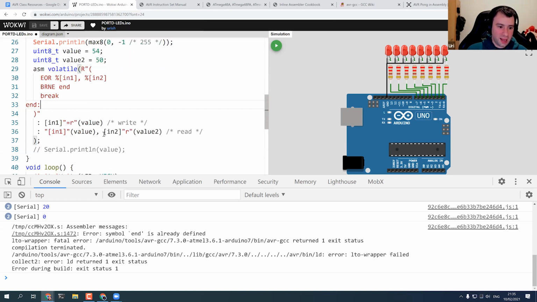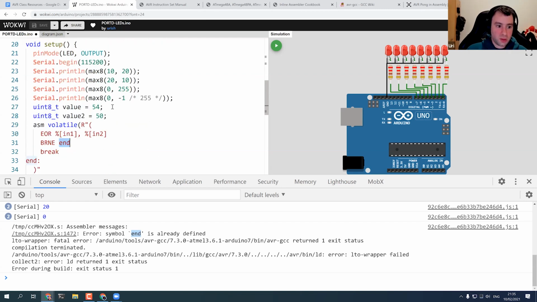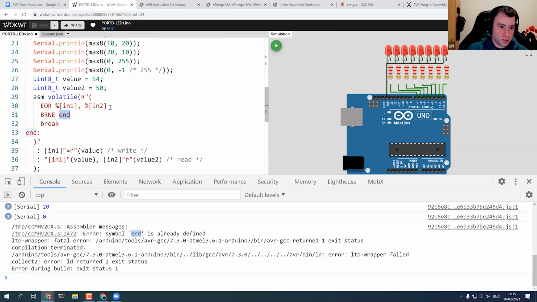Again, I calculated something and I didn't print the value. I didn't use it, so it was optimized. So that's why it wasn't compiled. But now it was compiled, and the assembler tells me "and" is already defined. And that's an issue with those labels because they are global in the entire source file. So just like that, I couldn't use a label that matches the name of a function.